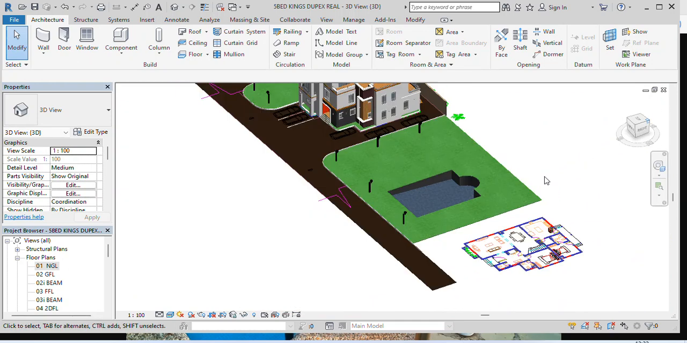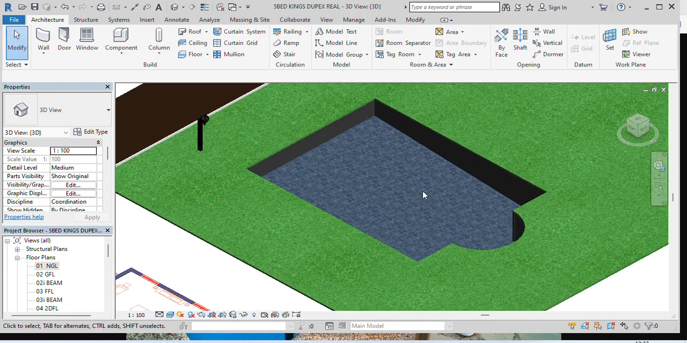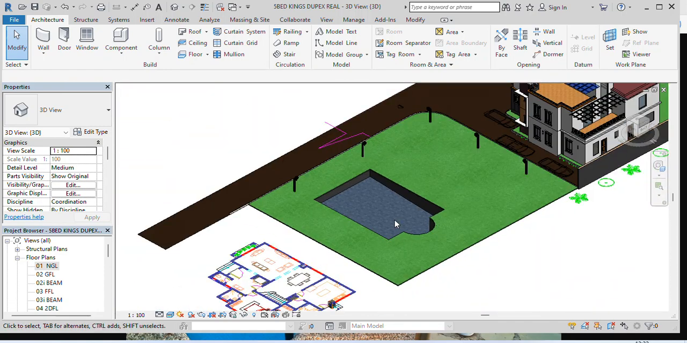The walls are in place. So this is how to create your swimming pool. So we have the last step to go, which is putting water in here. How do you put water inside the excavated swimming pool?